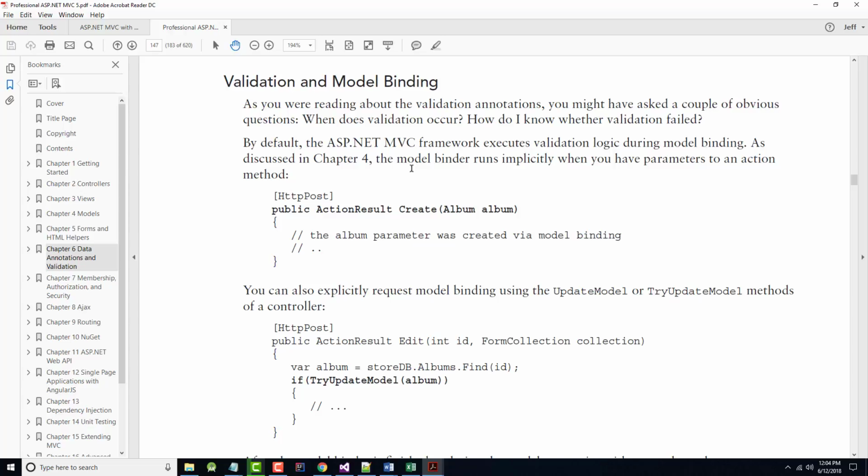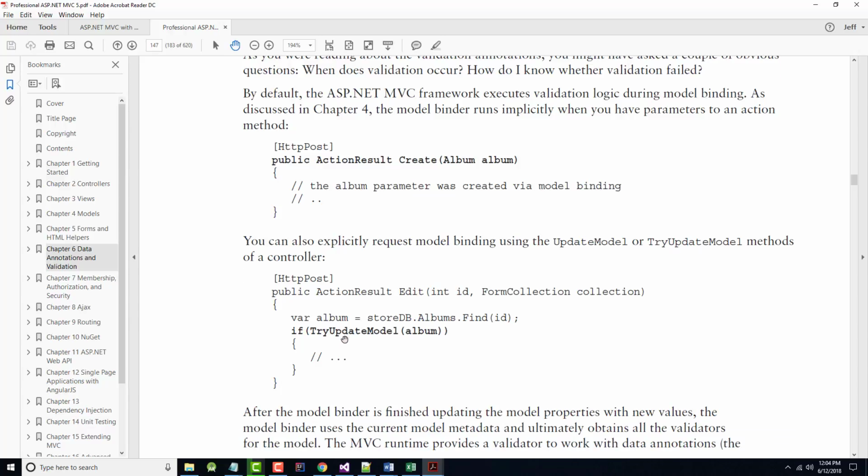As you were reading about the validation annotations, you might have asked a couple of obvious questions. When does validation occur? How do I know if a validation failed? By default, ASP.NET executes validation logic during model binding. As discussed in Chapter 4, the binder runs implicitly when you have parameters to an action method, like this. You can also explicitly request model binding by using the UpdateModel or TryUpdateModel methods. We looked at that in Chapter 4 as well.